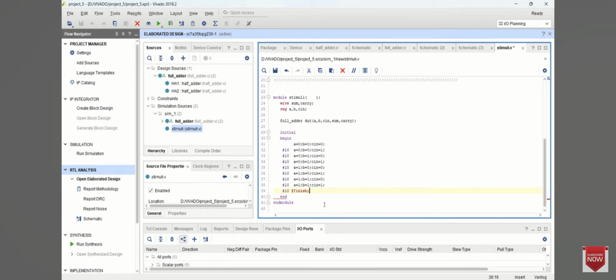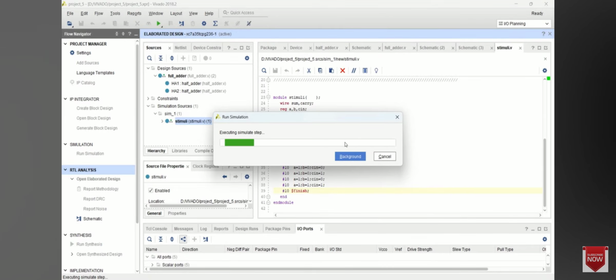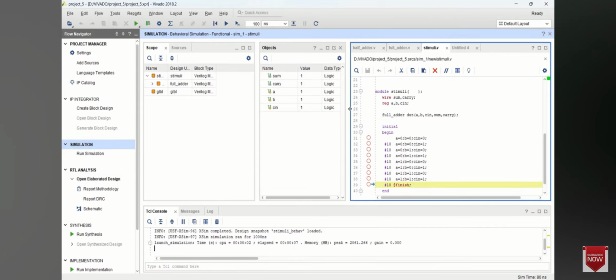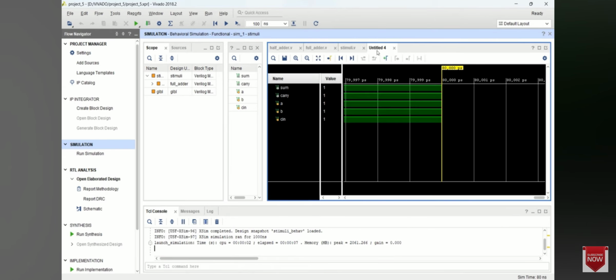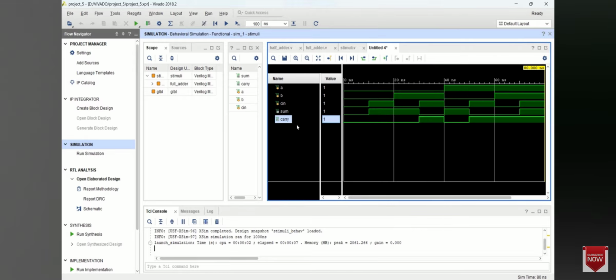Save the design. Click on Run Simulation. Check the waveforms. Sum, carry.